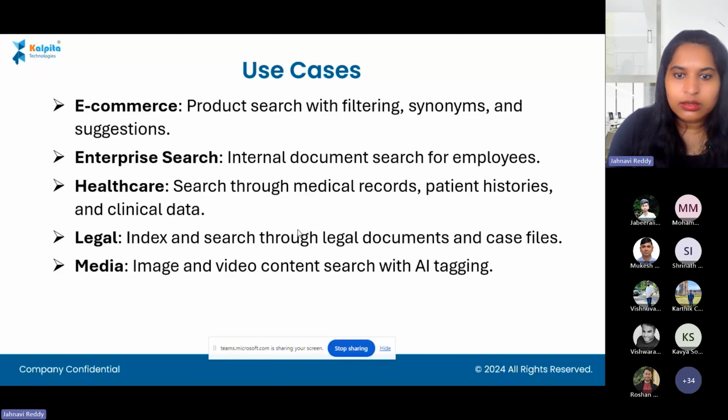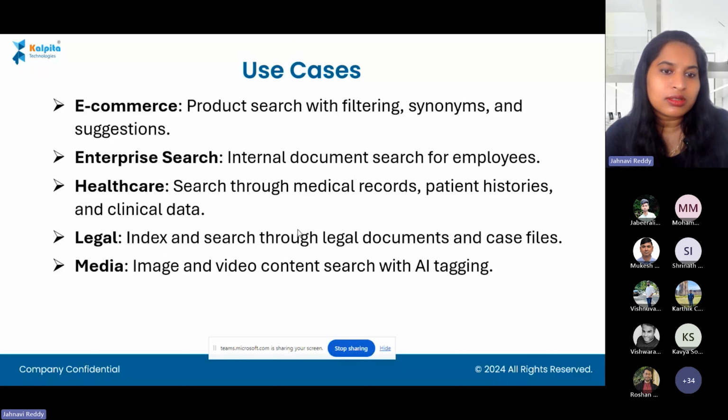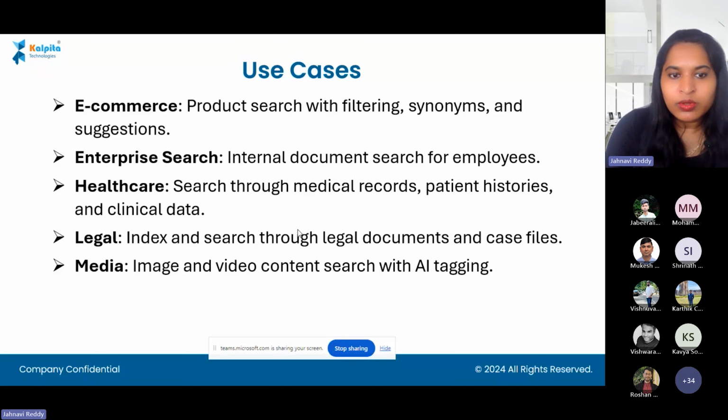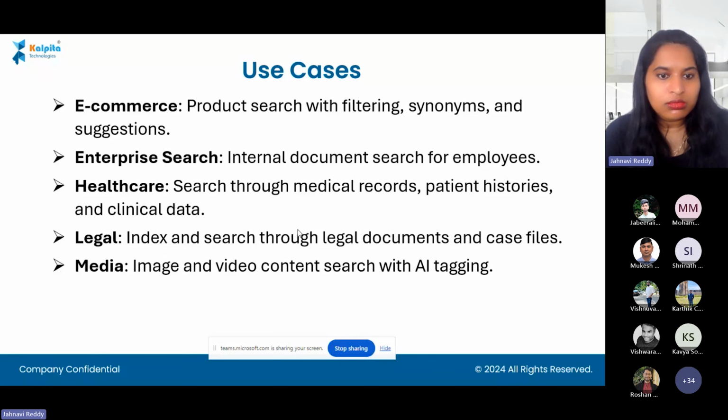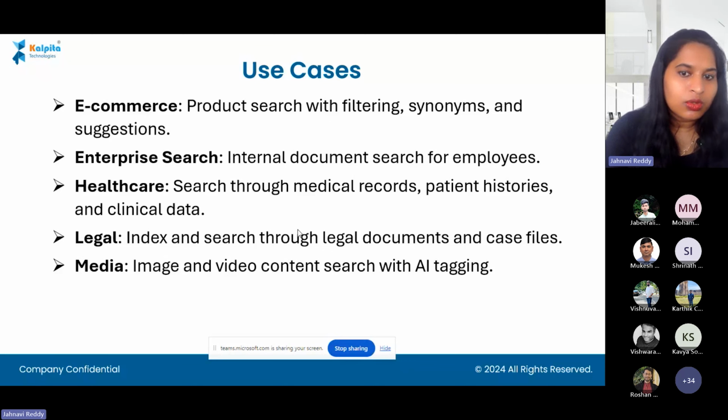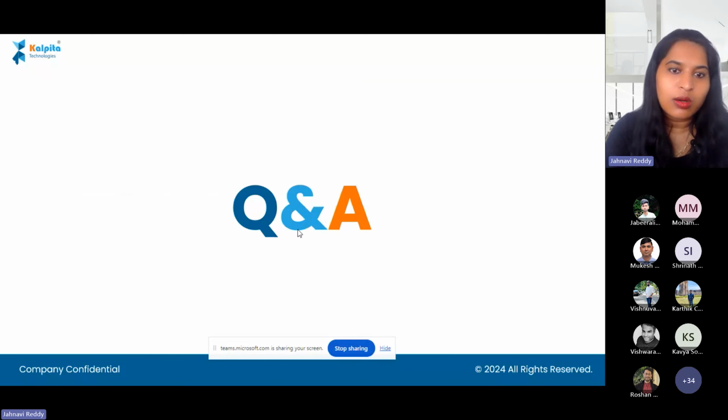And media, again, the same thing. With the AI tagging and everything, they can categorize and label content. It makes it easier to find specific media assets. And also, because Azure Search can search through images and video content, it would make it easier for them. I think that's about it.